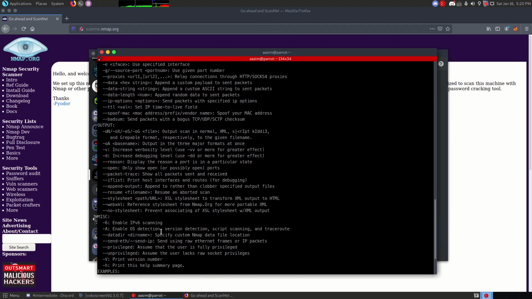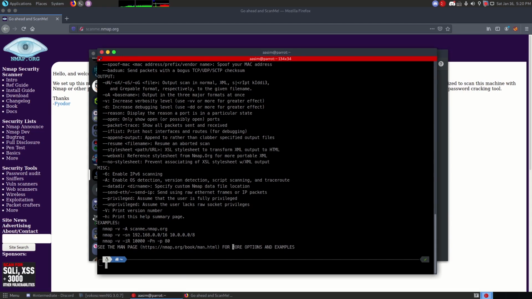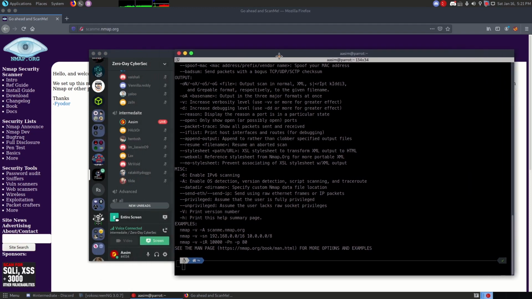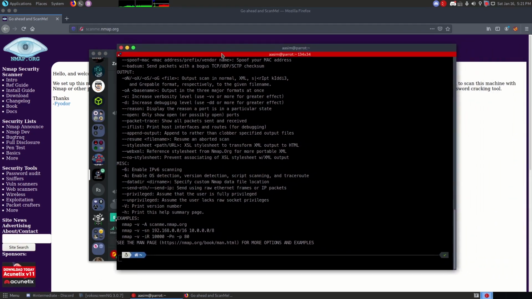So this is a small set of options. You can always go to the man page and check the detailed options in it. Nmap is a noisy scanner, meaning it can easily be detected by firewalls that someone is running a port scan on me. The port scanning is done very aggressively by Nmap.